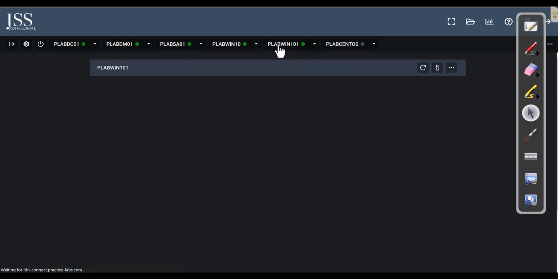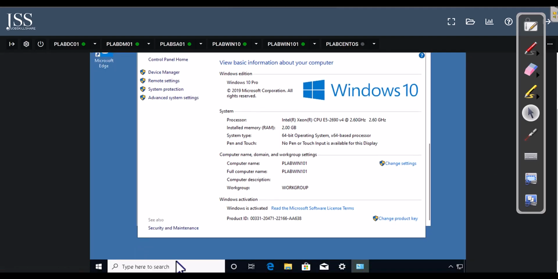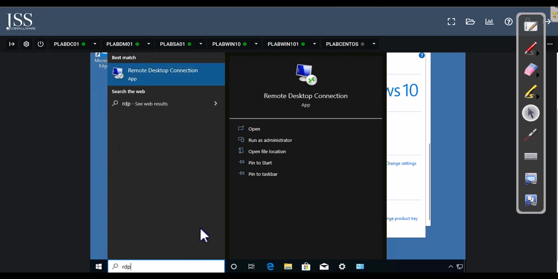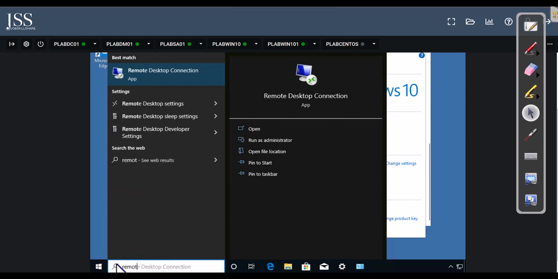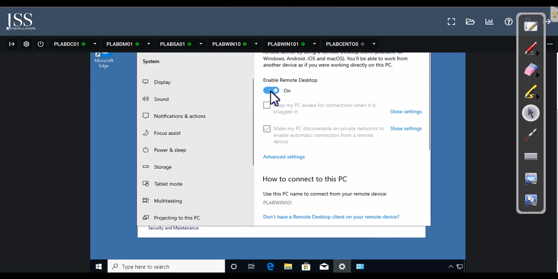You have a new operating system, you turn it on, and basically things are going to be turned off. So let's say I go to remote desktop settings. If you click on remote desktop settings, you can find it from here, and there are many other ways you can find it. If I click on it, you see it's already turned on.